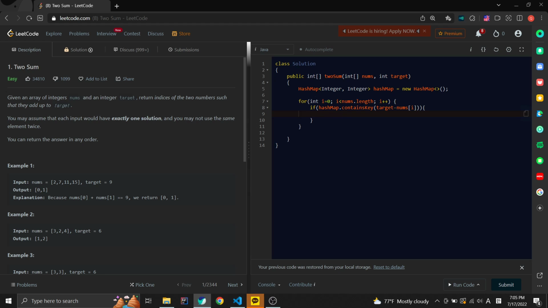So if the hash map has 7, then just return a new integer array with the index and the index of target minus nums[i], which is 7. So the index of 7.